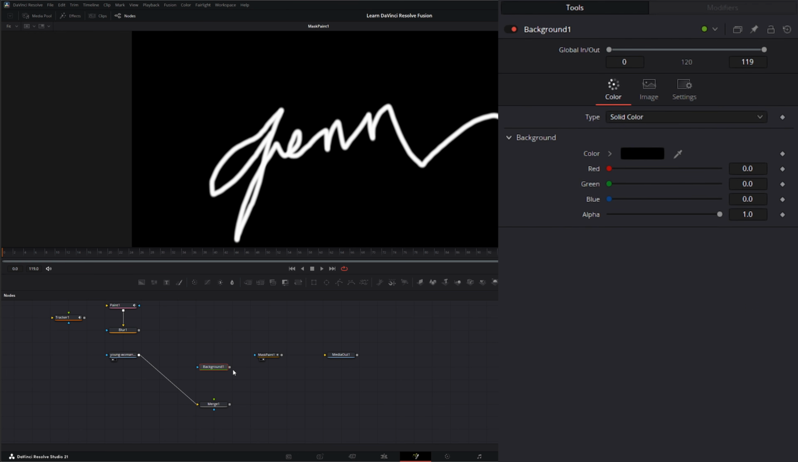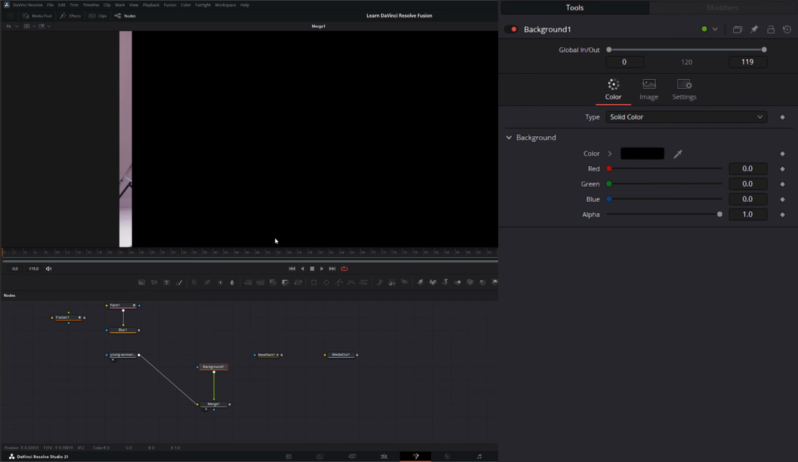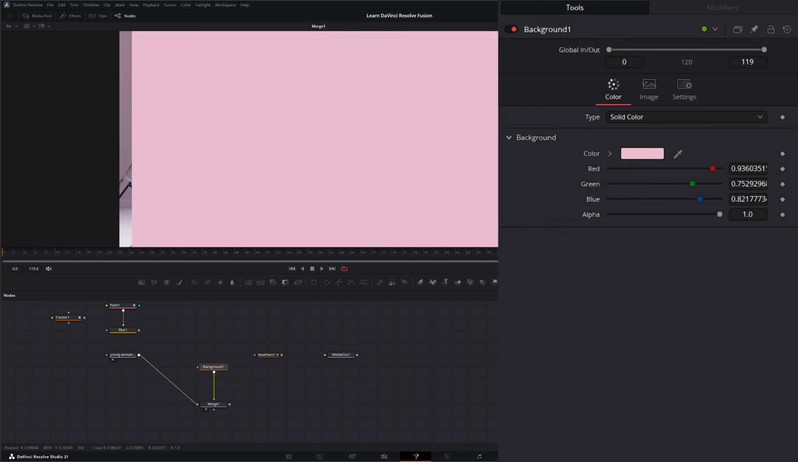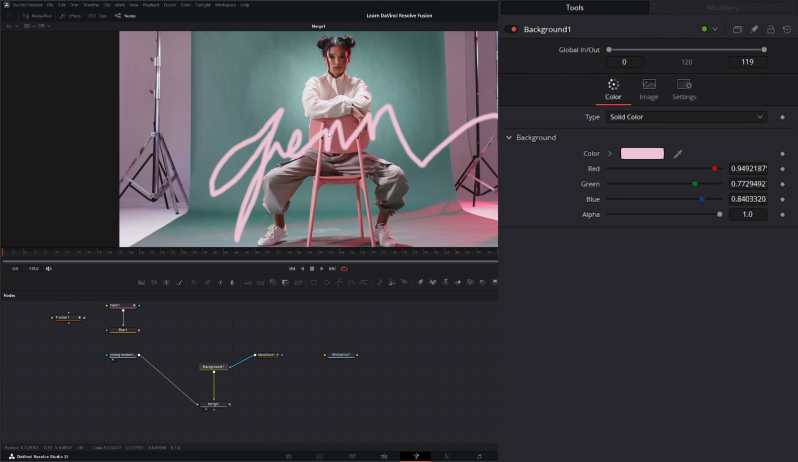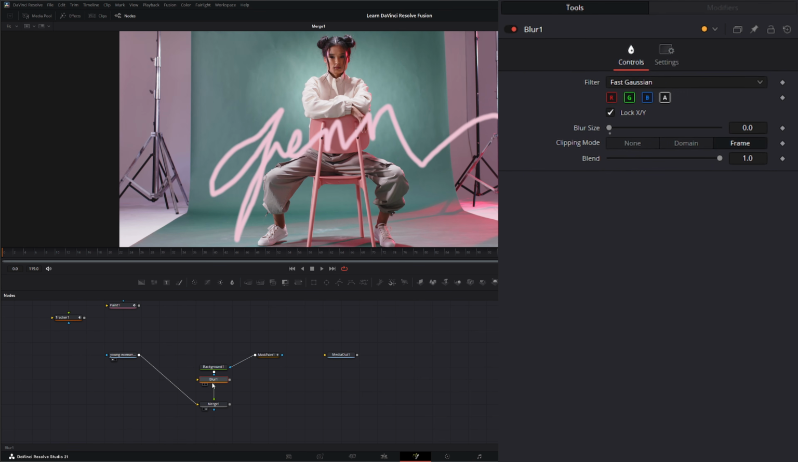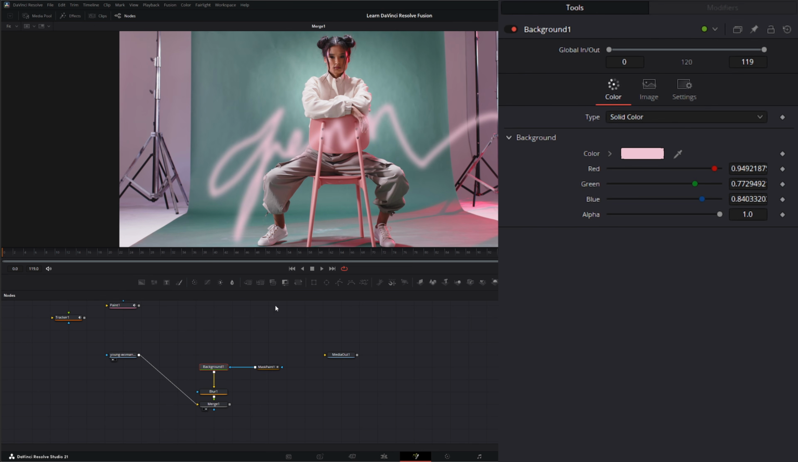So I could bring in a background. Let's change the color of our background to be, I don't know, this pink. I use this mask paint node to bring that in. There we go. We've got our signature on top. And with this, if I wanted to bring a blur node in, I could blur the top of that. And now our blur is only affecting that signature right there, because we're only bringing the masked version of that paint node on top of our background.